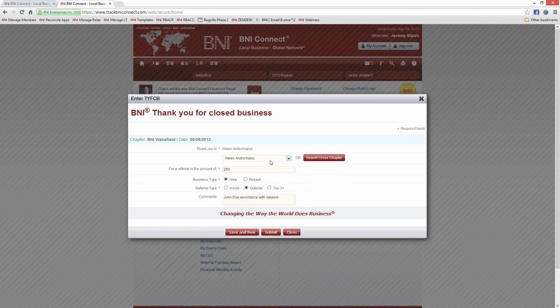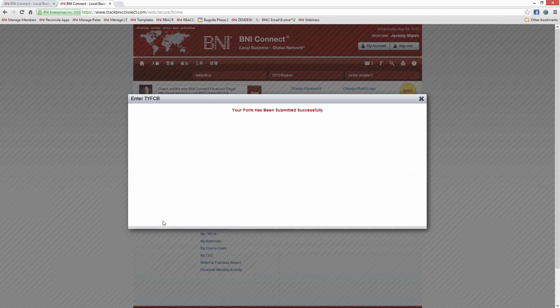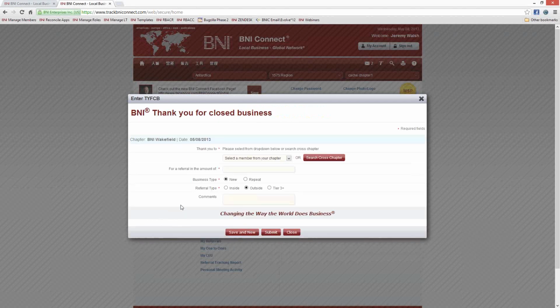If this is the only slip I'd like to do, I can click on Submit, and this will just submit this one slip and bring us back to our home screen. Or I can close this, and this will cancel the action and won't do anything. Now I'm going to click on Save and New because I'd like to enter another slip right away.